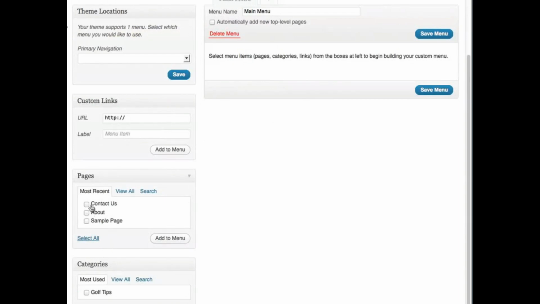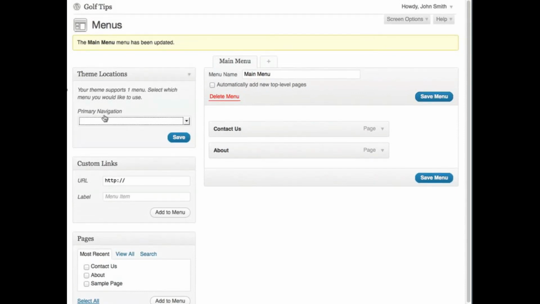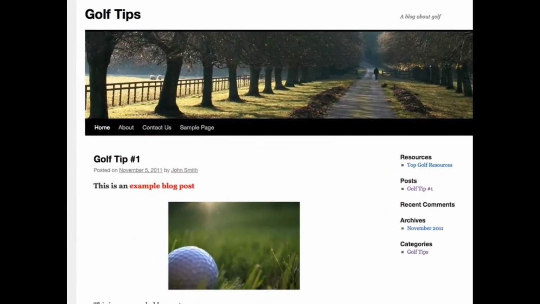On the left side here, you'll see custom links, pages, and categories that you can add to your menu. Let's first add pages. I'm going to select the Contact Us page and also the About page, and then click Add to Menu. And as you can see, it's now in the main menu. I can save the menu now. The next thing you want to do is make sure that your primary navigation is now using your new custom menu. And then click Save. If I go back to my blog, you can see now the new menu.